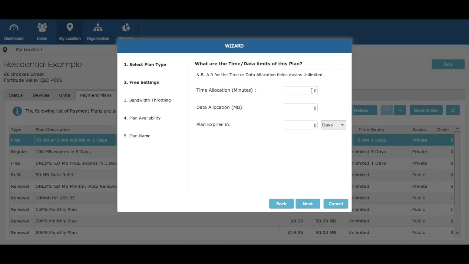the amount of time with which the user is connected, or alternatively, the amount of data the user can consume. For most plans, you would either choose time or you would choose data. So for example, if I wanted to give complimentary Wi-Fi on a time limit, I'd input, say, 60 minutes with no data limit and make the plan expire within 1 day. Note the expiration can be set from days to minutes.